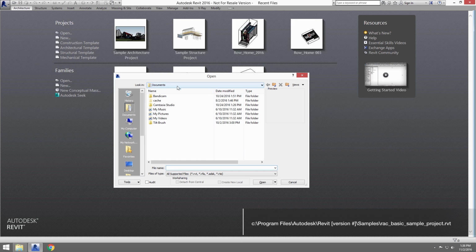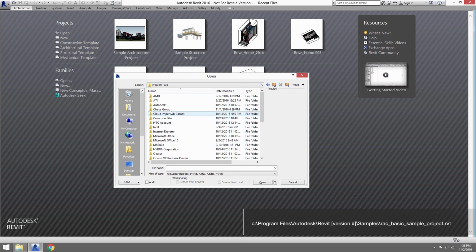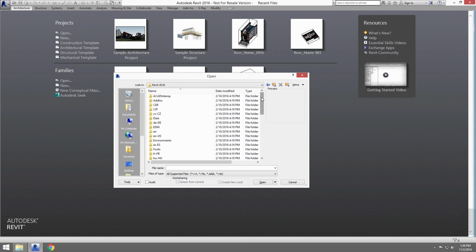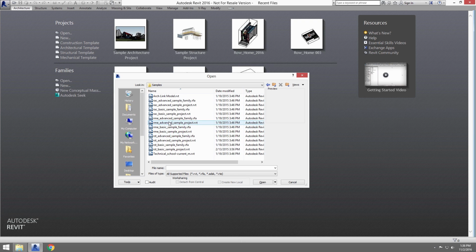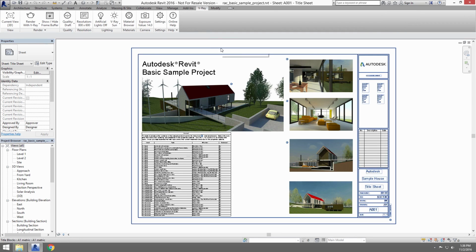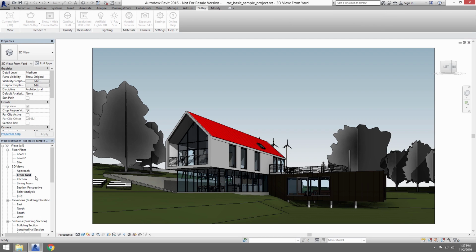Start by opening a project inside Revit and navigate to C:\Program Files, Autodesk, the version of Revit you're using, Samples folder, and open the file RAC Basic Sample Project file. Once the scene is open, open the V-Ray tab. We'll start off by rendering a view we have. Click on the From Yard view to bring that up.